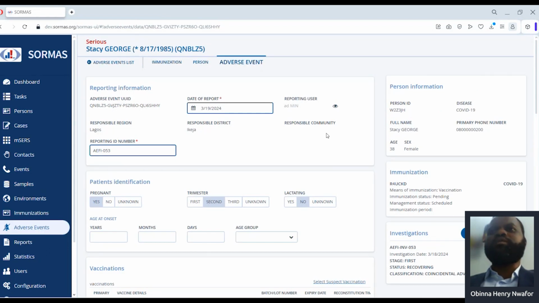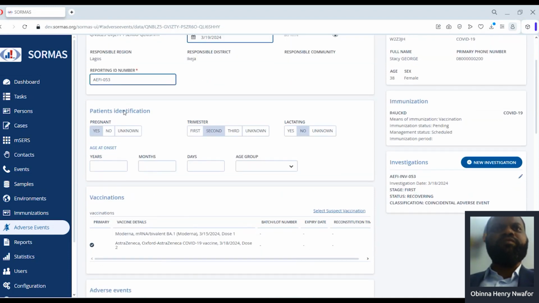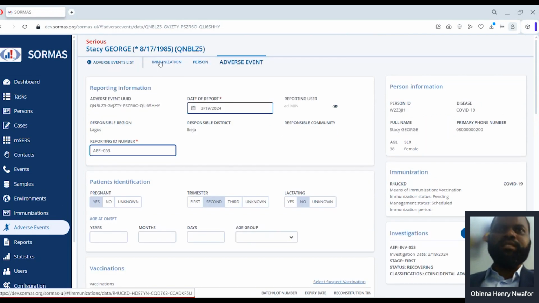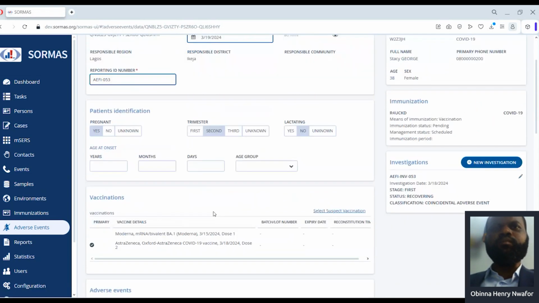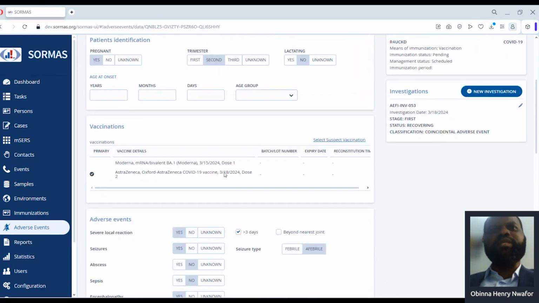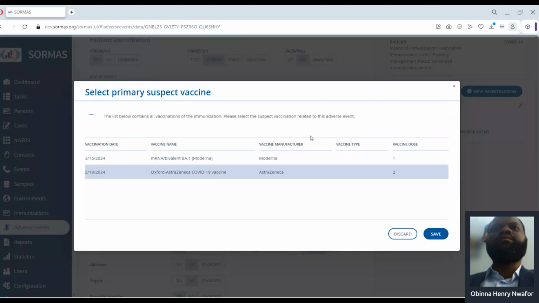This form has two sections. The right section shows you summary information about the person, the immunization, and if any investigations have been done. Then you can see the person's identification. The person's name, date of birth has already been collected during the immunization. You can see all the vaccines administered, but you are able to click this button to select which was the primary suspect vaccine.